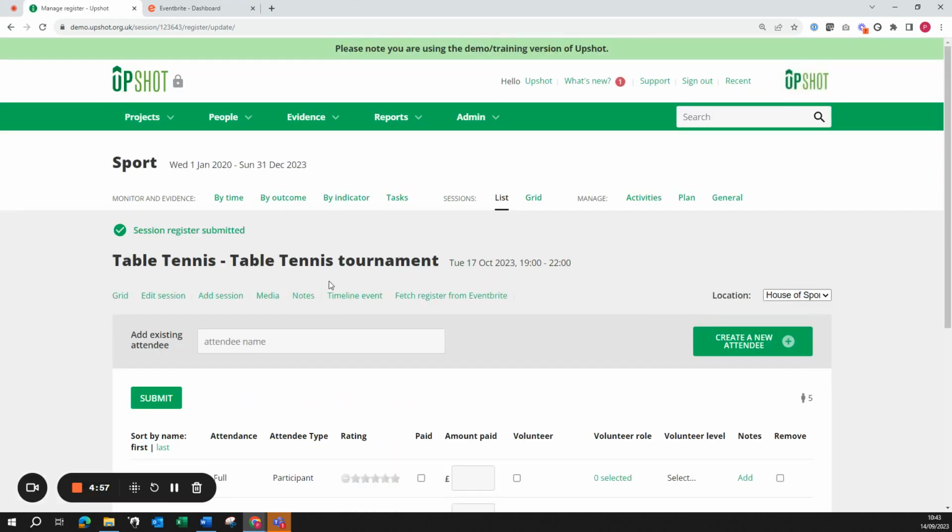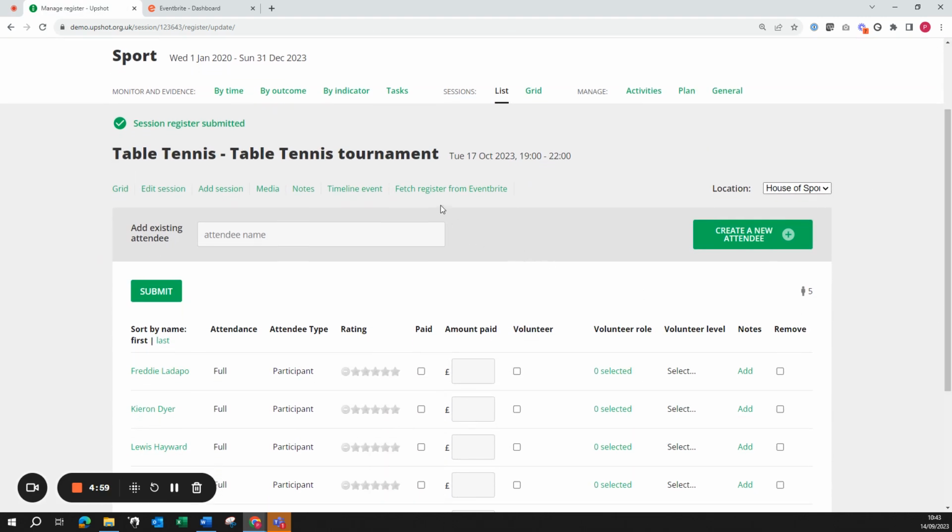Just to highlight, in the run up to an event, you might want to fetch the register from Eventbrite multiple times. If you do this, it will import and overwrite your information within Upshot with whatever the latest amount of registrations for an Eventbrite is. So do just keep that in mind.